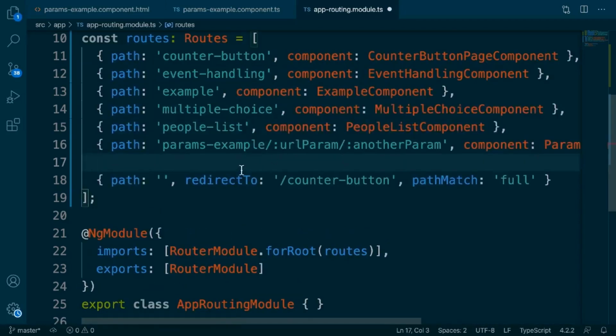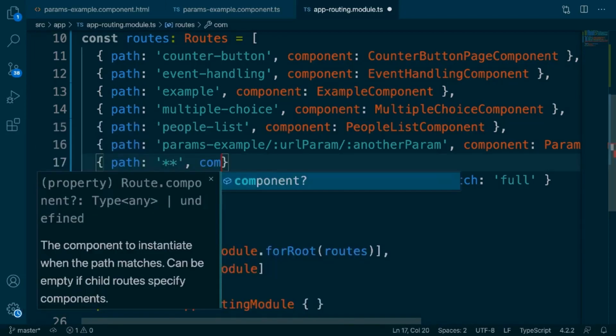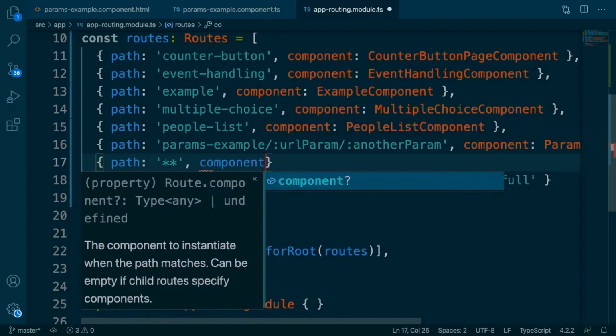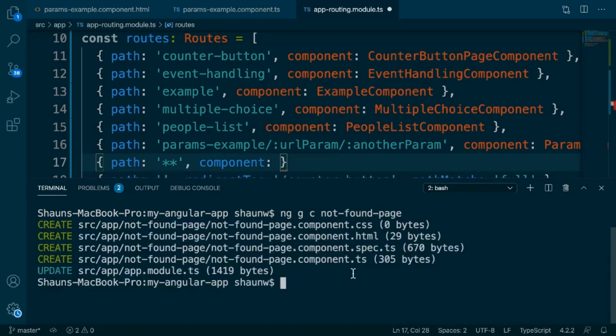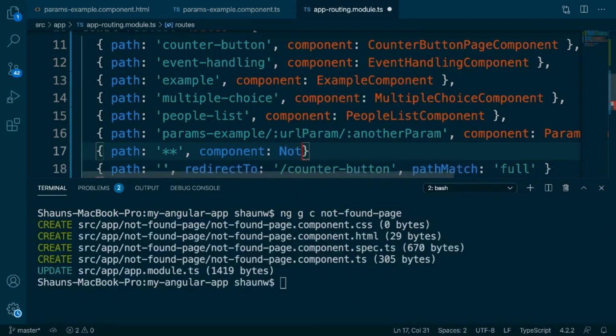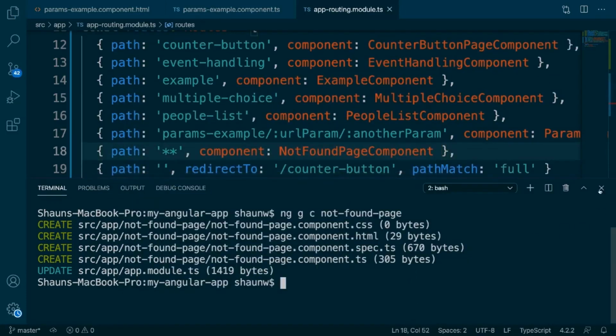The way we do that in Angular is by adding a special route where the path is just two stars. That signifies that it should match basically any path. And for the component, we're actually going to have to create our own component here. So let's open up our terminal and generate one. We'll call this component not found page. That will be the component that we display here, so we'll say NotFoundPageComponent, just like that.